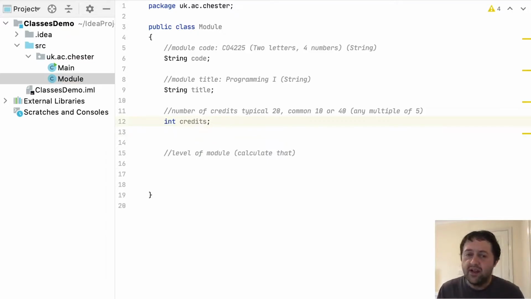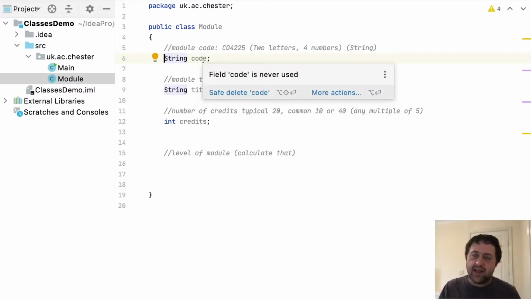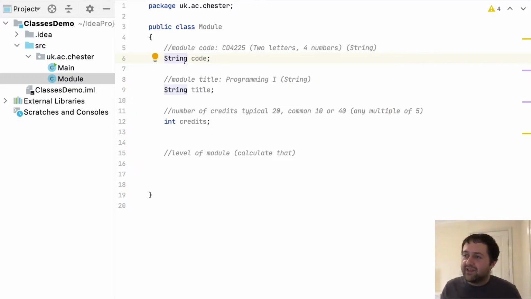Okay, the next thing we need to know about classes is that if we don't put what's called an access modifier, something like private or public, before this, we'd be able to access it and modify it from outside of the class. Now, there are certain rules that apply to modules at University of Chester. One is that once it's created, you can't change the title, and therefore you can't change the code, because if you could change the code, you could assign the title that exists to something that already exists. So these shouldn't be changed.